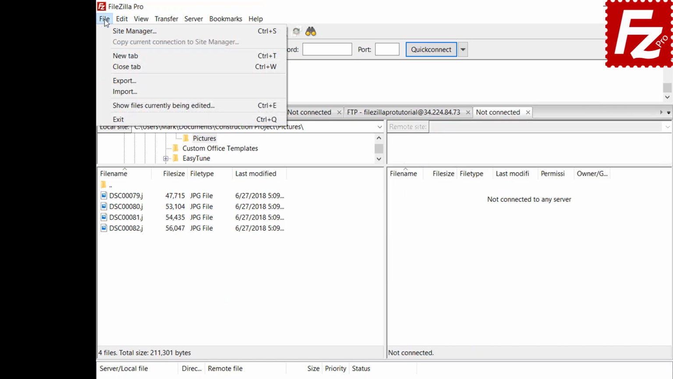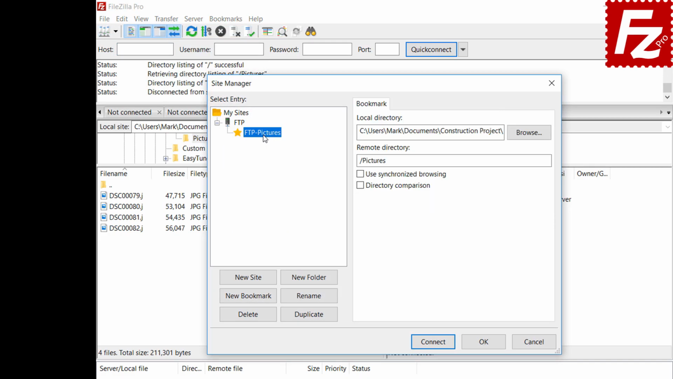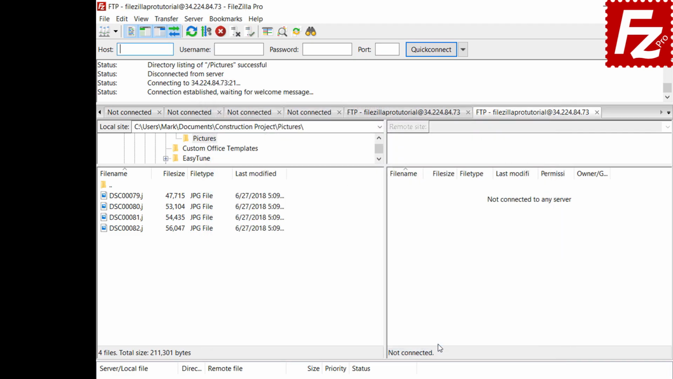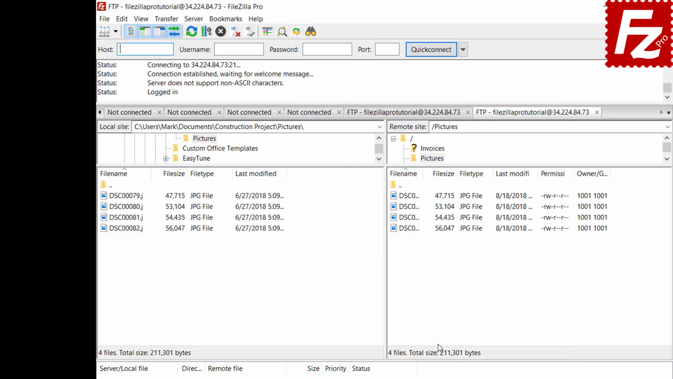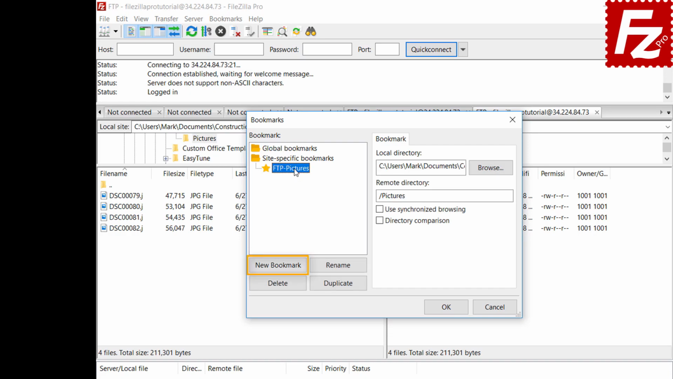The site-specific bookmarks are also available from the Site Manager. You can also connect from the bookmark and FileZilla will connect to the site and change to the directories. From the Bookmarks Manager, you can modify existing bookmarks, create new ones, rename them, delete them, or create copies of existing bookmarks.